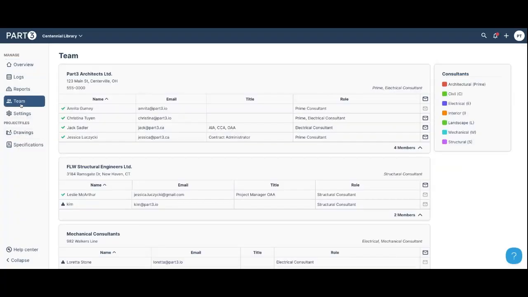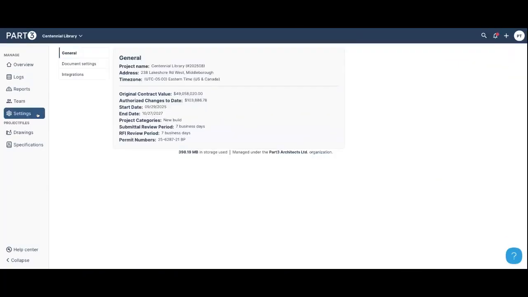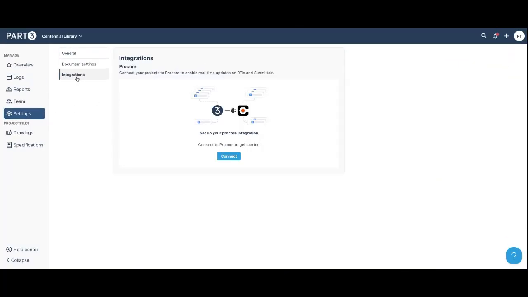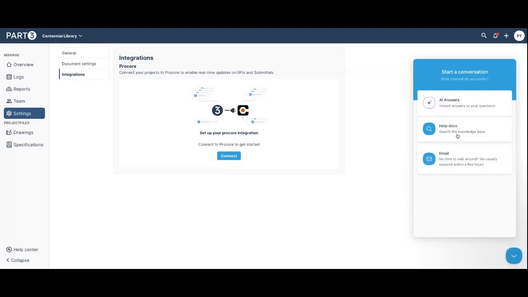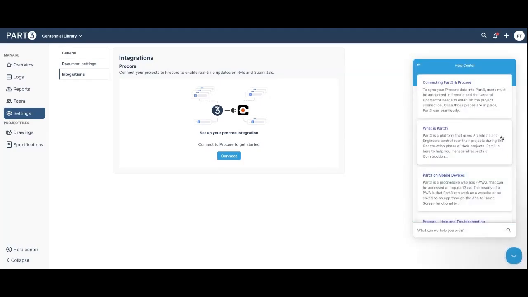On the team page on this left-hand side, this is where you'll see all of the different companies, consultants, and individuals on your project team. Under settings, if your project is connected to Procore, this is where you can come in and make that connection. In this question mark in the bottom right corner, if you search for connecting Part 3 in Procore, we have a step-by-step guide to walk you through that.